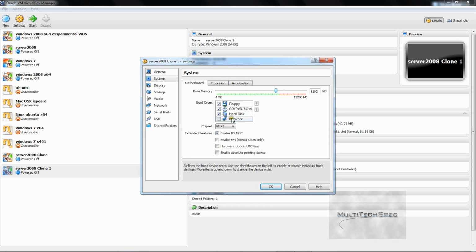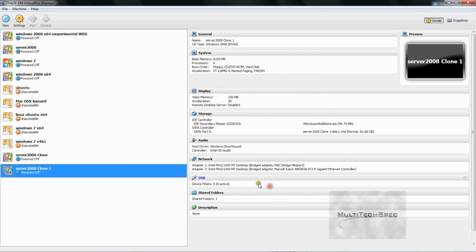You don't need a network for now. I'll show you that in part 3 or 4 of the video, depending on how many parts I make. I haven't decided, I'm just doing this on the fly. And just click OK. So that's the settings for a virtual machine.